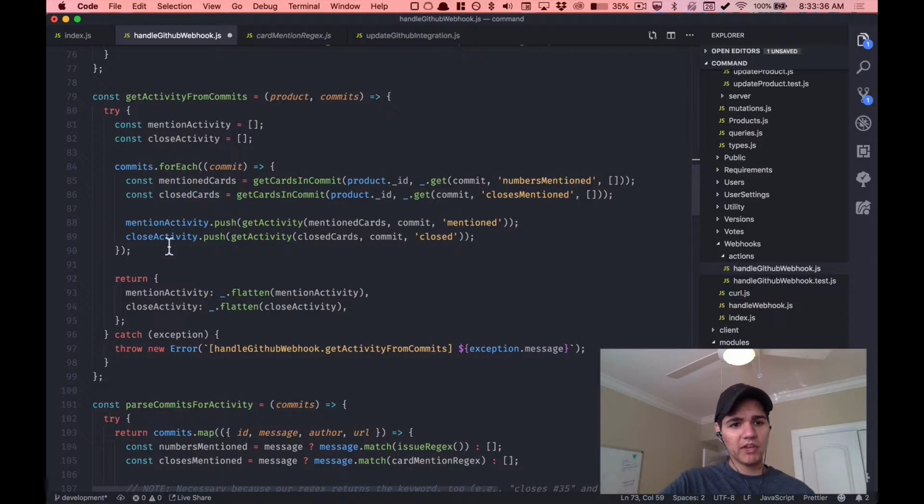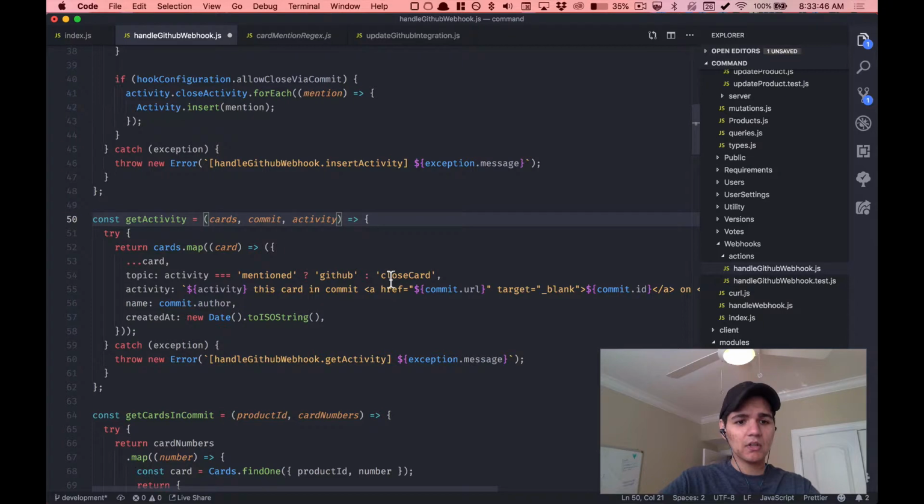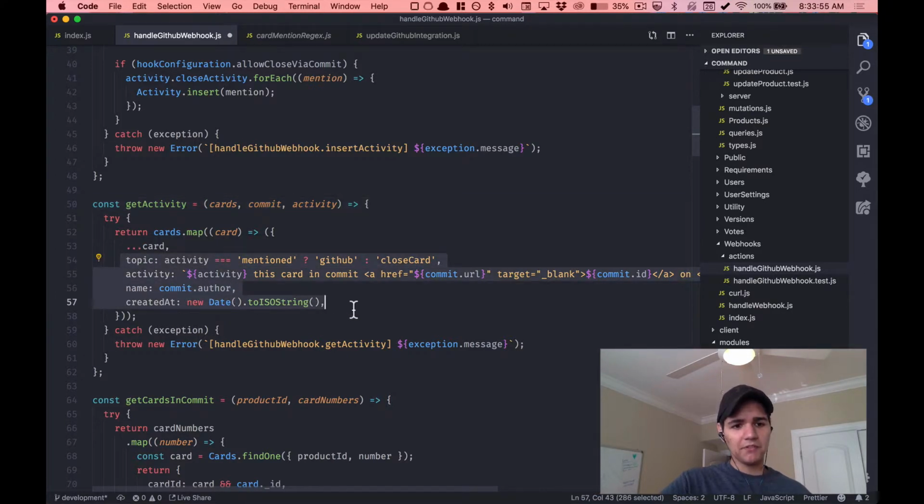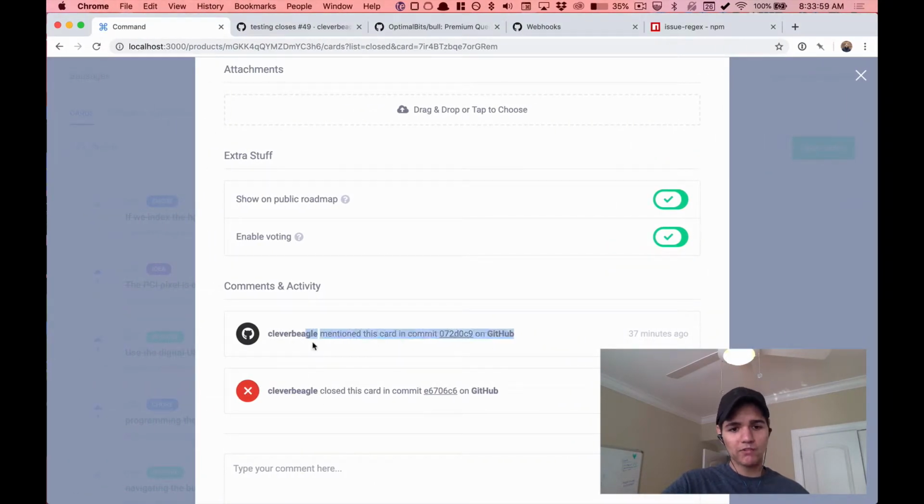And now once we have all of that, what we're doing is we're getting the activity. So we have the cards, so the card IDs, but then we need to build the activity that we're trying to insert. So when we look at get activity, what this is doing is it's saying, okay, give me the card that you found, so the card ID, and then we also need to insert all of the data about the activity. So this is literally describing one of these.